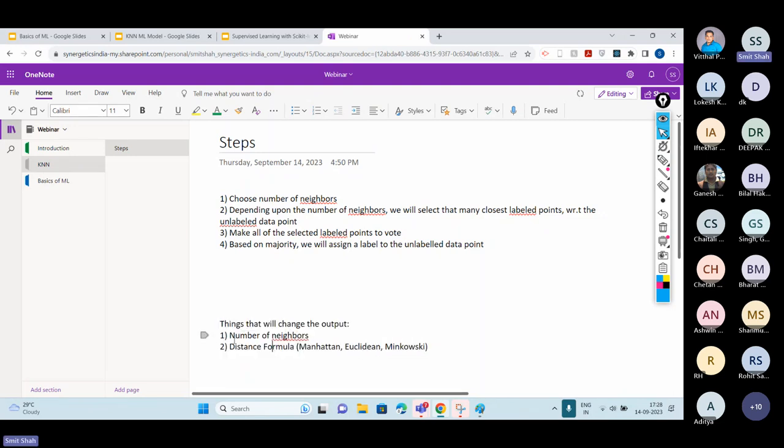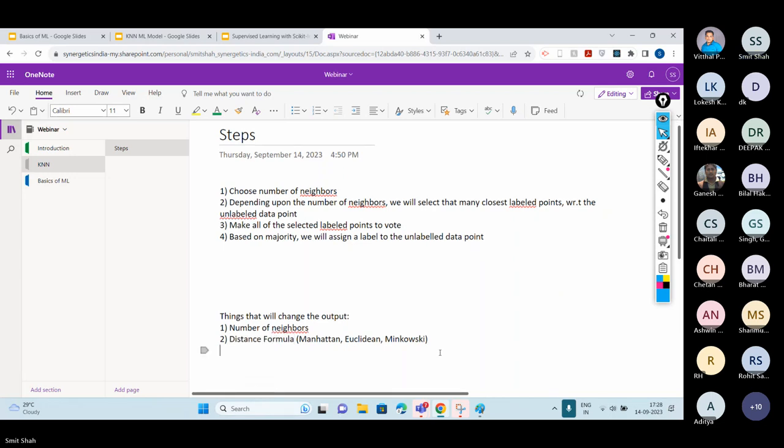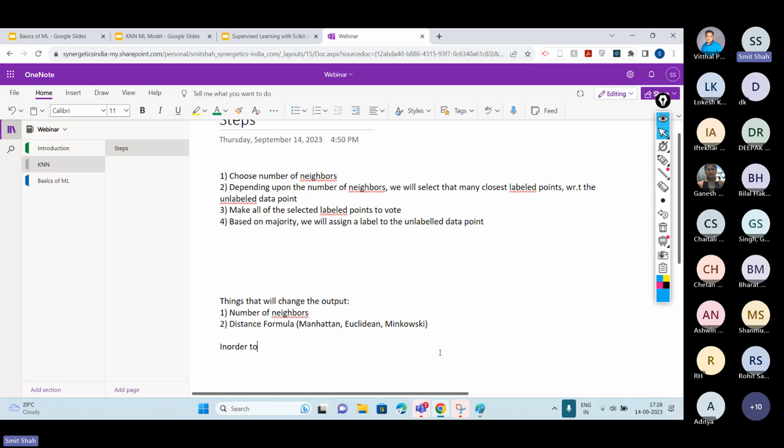So what is the correct number of neighbors to choose? What is the correct distance formula to choose? How to know that? In order to find the correct settings for your model, these two are nothing but settings. Number of neighbors is a setting. Distance formula is a setting.